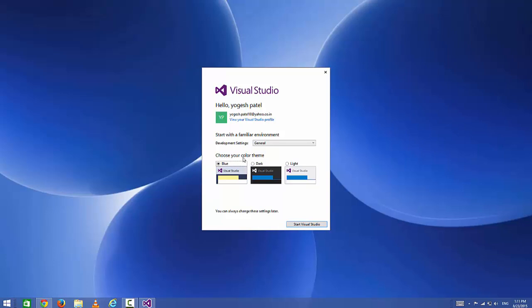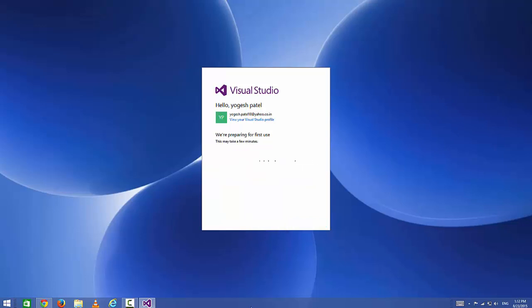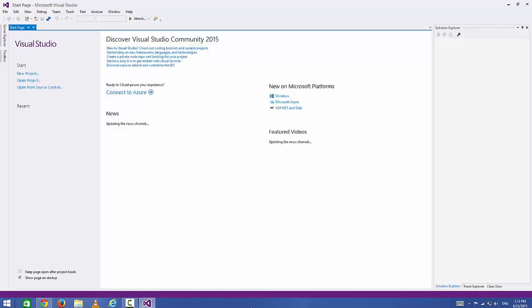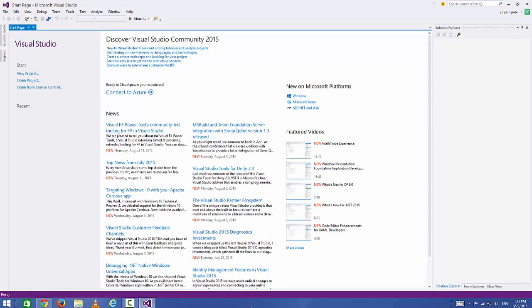And here you can choose the Visual Studio theme for you. There is a blue theme, there is a dark theme, and there is a light theme. So you can choose either of them. For now, I'm going to choose this light theme and click start. And now Visual Studio is ready to use.